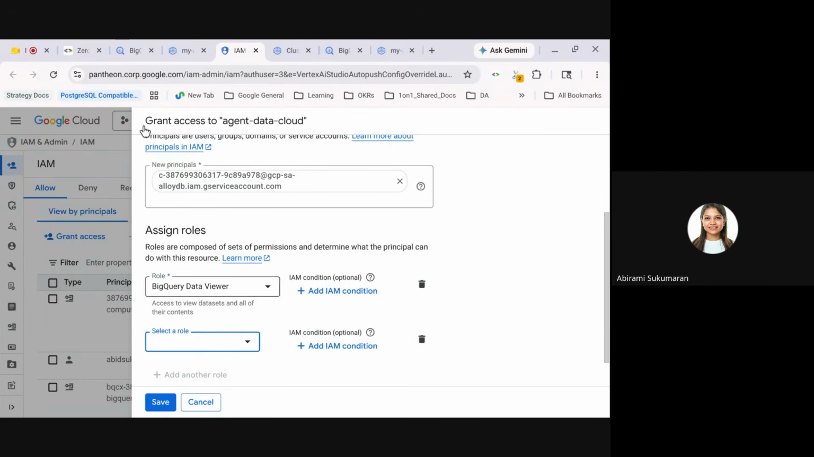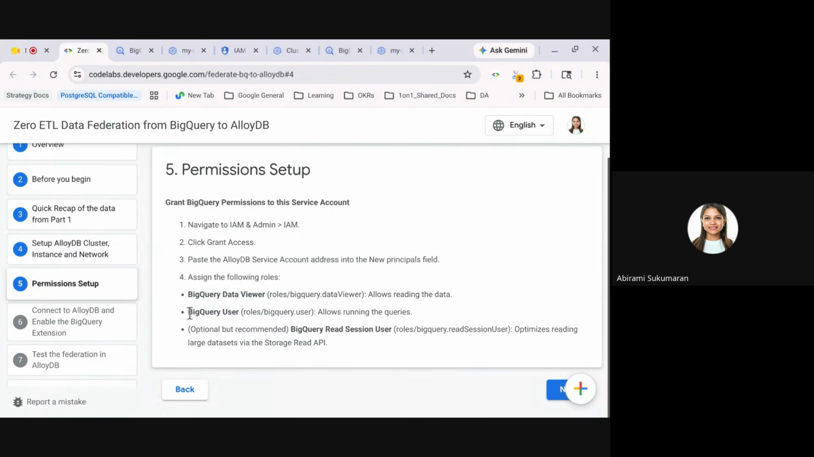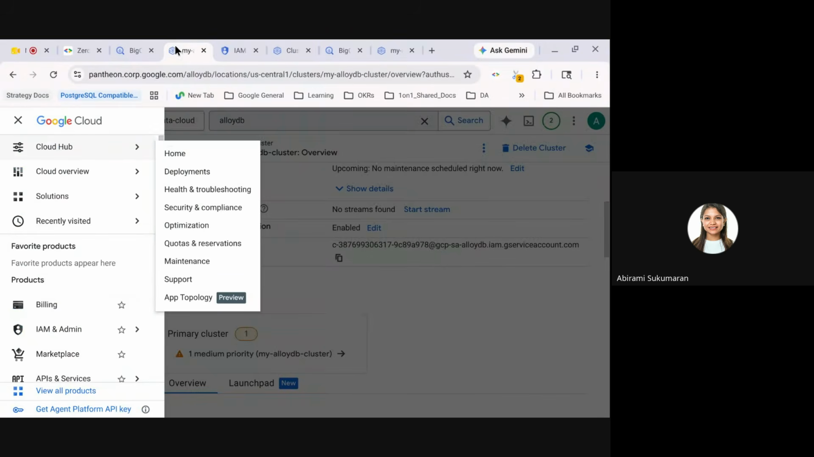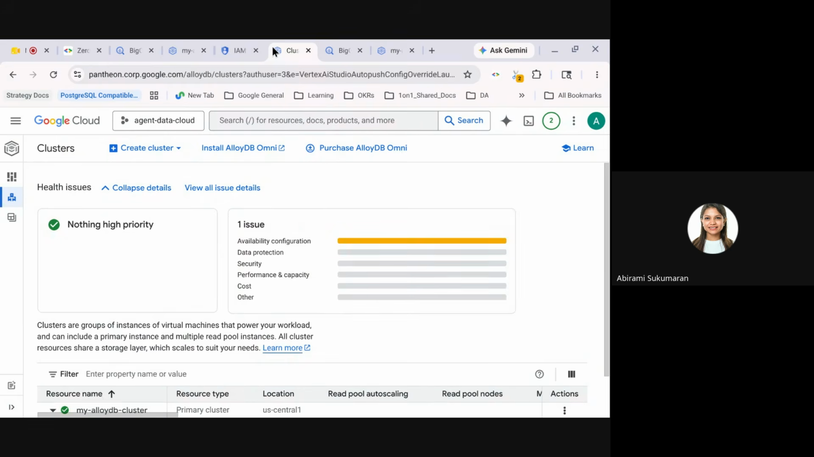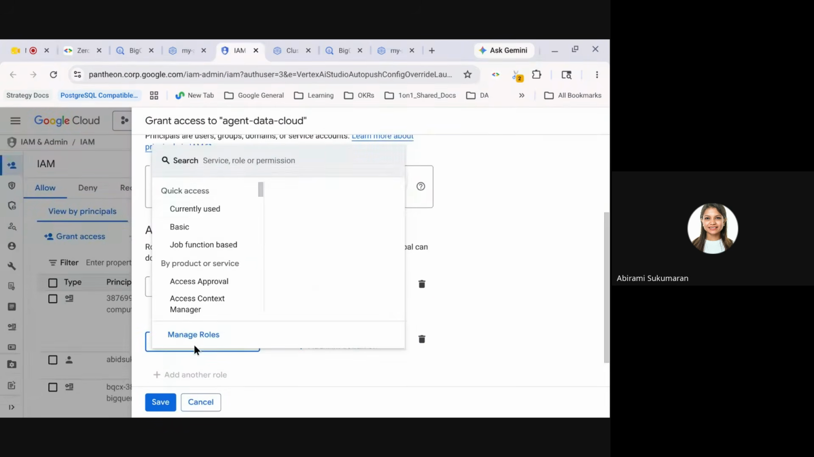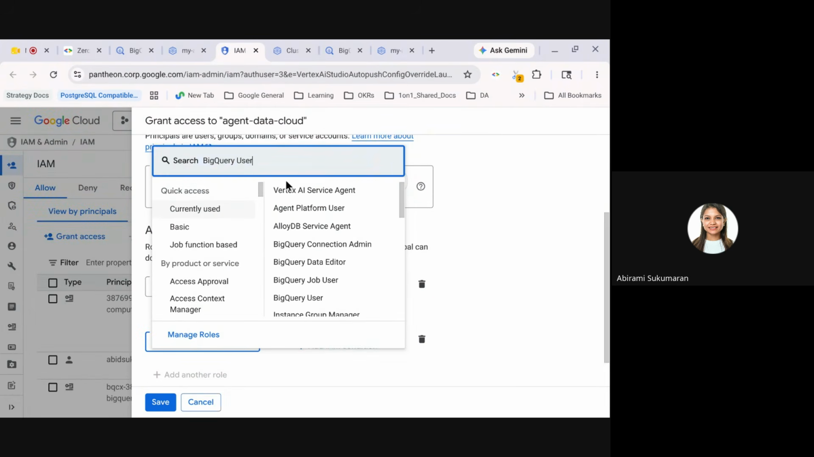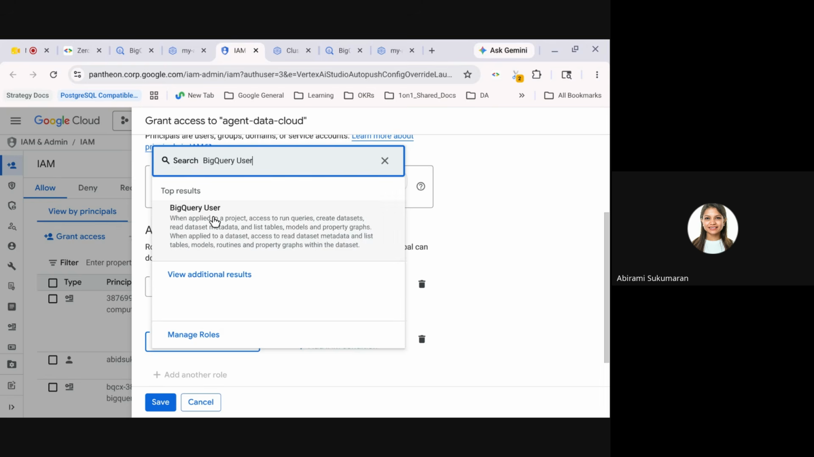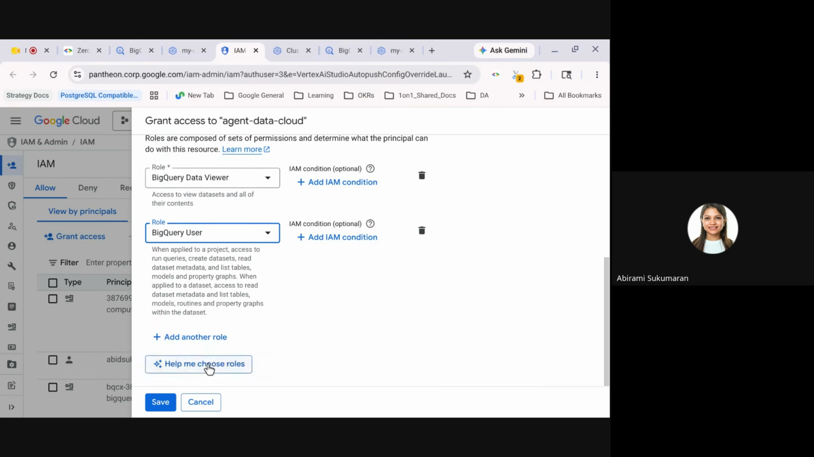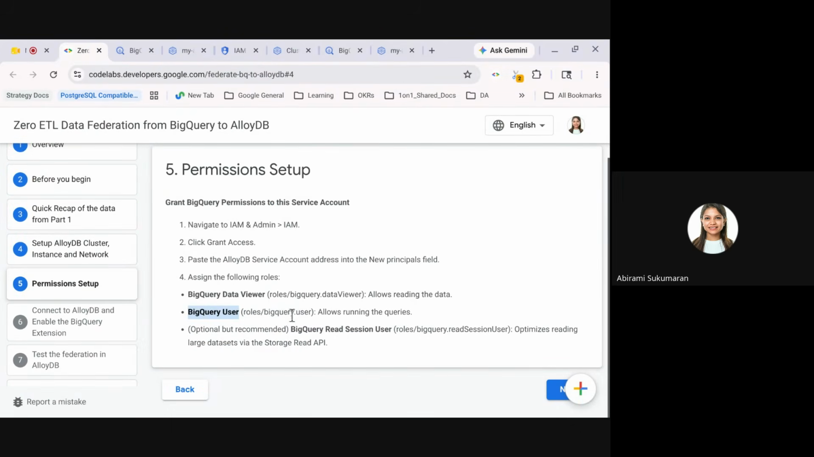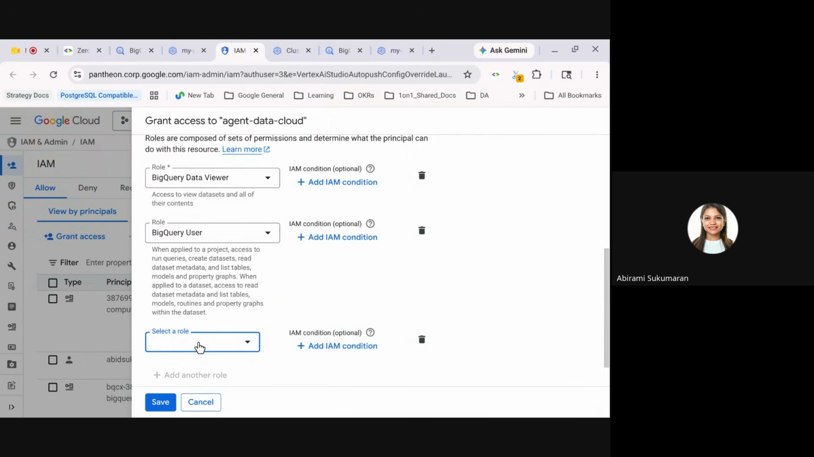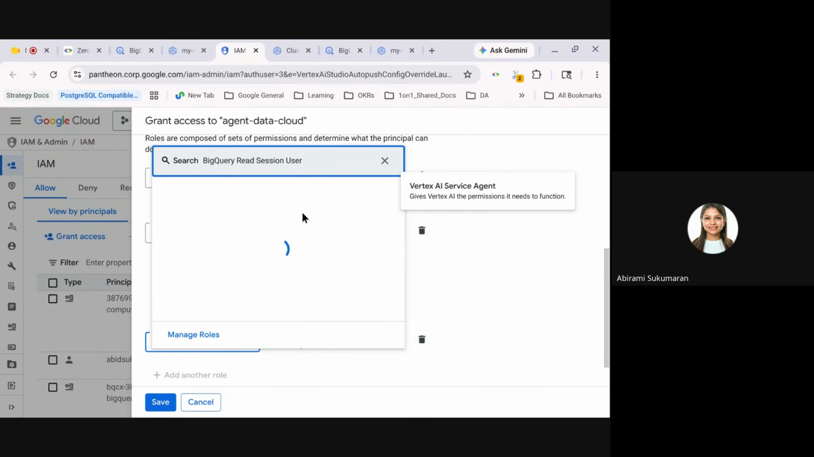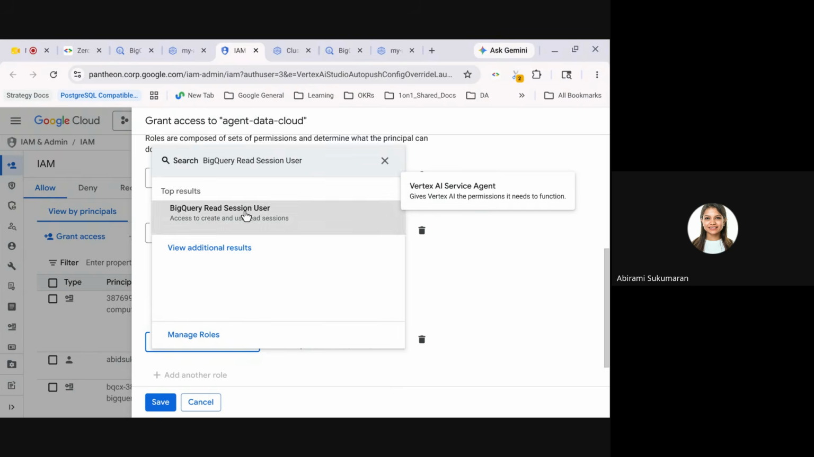Add another role. What is the second one? BigQuery user. I copy that. Come back here. I paste it here. BigQuery user. There we go. There was one other role, which is BigQuery read session user. I copy that, add, paste it here, and there we go.